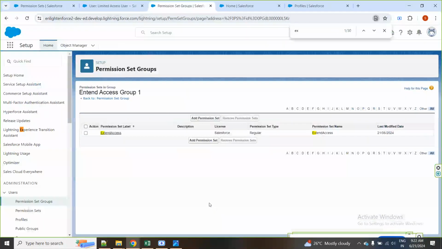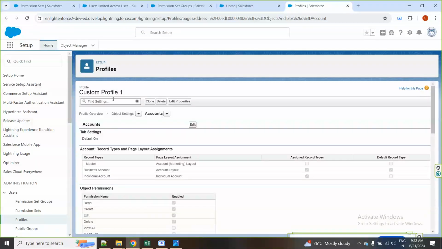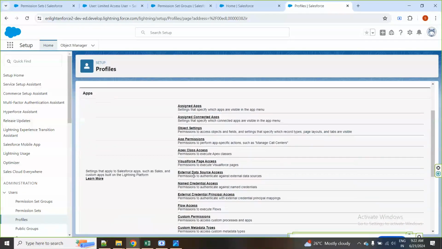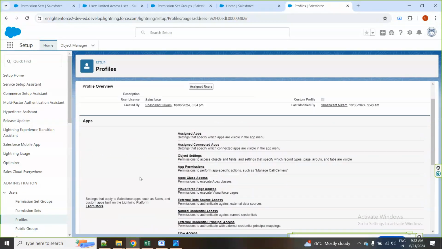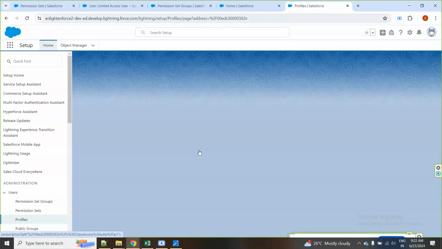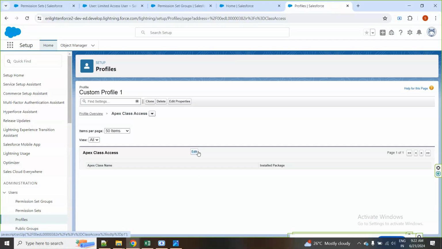Now let's check the differences and a few more things from the profile. Okay, let's go back to the profile overview on the custom profile. Yeah, here there are a few other things you can do, via Apex class access, for example. So click on it, and when we cover the Apex class topic, then we will see how to restrict access to specific classes, and how classes can work based on the permission sets.